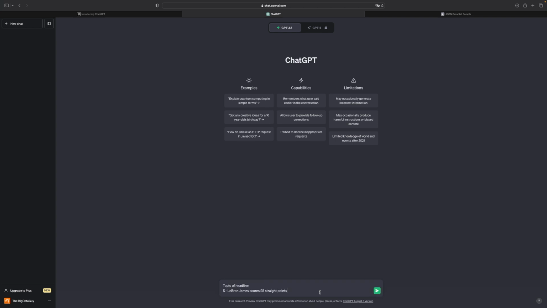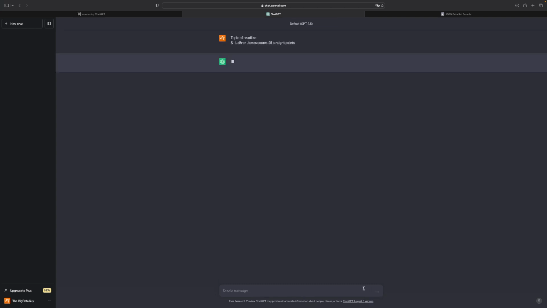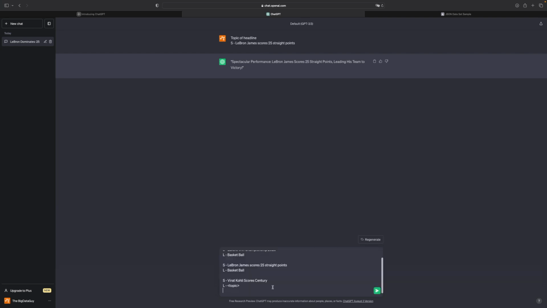Now let's assume we have the following prompt. We want to label the following headline. LeBron James has scored 25 straight points. And when you click on submit, the model is pretty vague in terms of labeling the headline. It does not provide basketball. So let's give it a few examples and see if the model is able to provide us with the sample label. So the following prompt is an example of few shot.